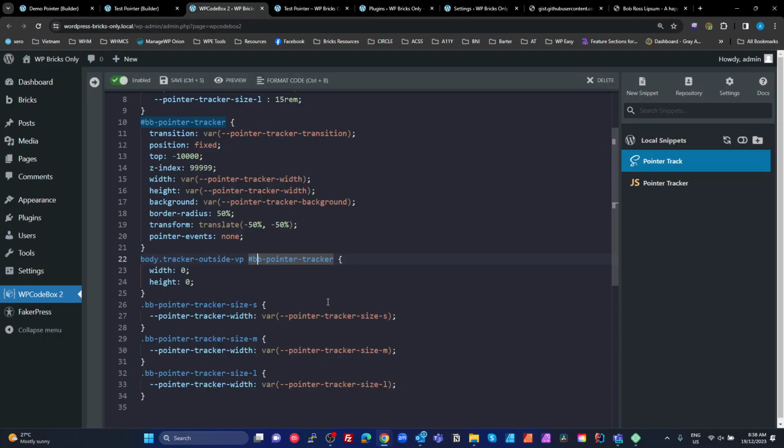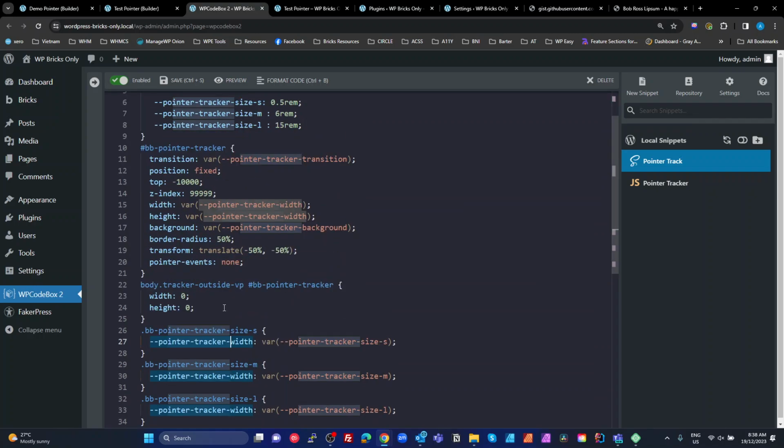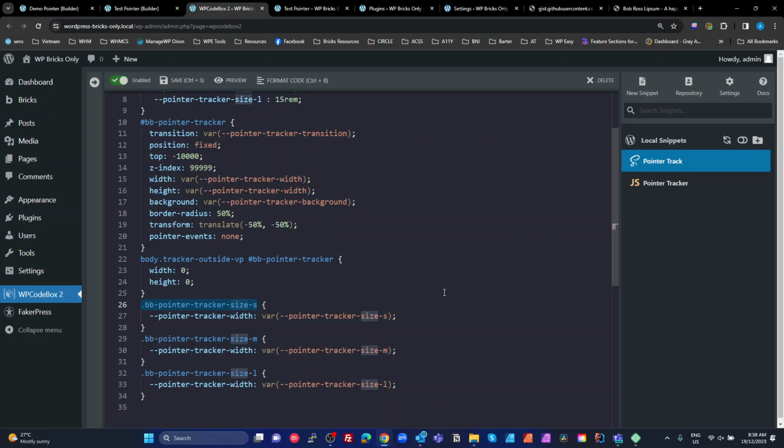All right. And we've got some JavaScript which detects where we are in the viewport, and it adds this outside VP class to the body when it's too close to the edge. And then we've got our size utility classes that we showed you earlier, where we just add these classes to any element, and they will be tracked. When we mouse over, it will change the pointer tracker width. So it changes that width, and then when we mouse away from that, it just goes back to the default width up here. So we remove that class. All right, so that is pretty much the CSS.